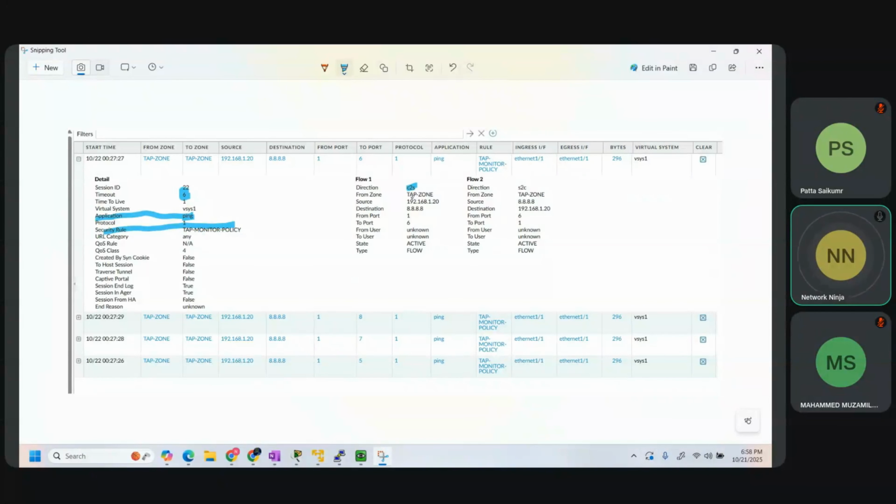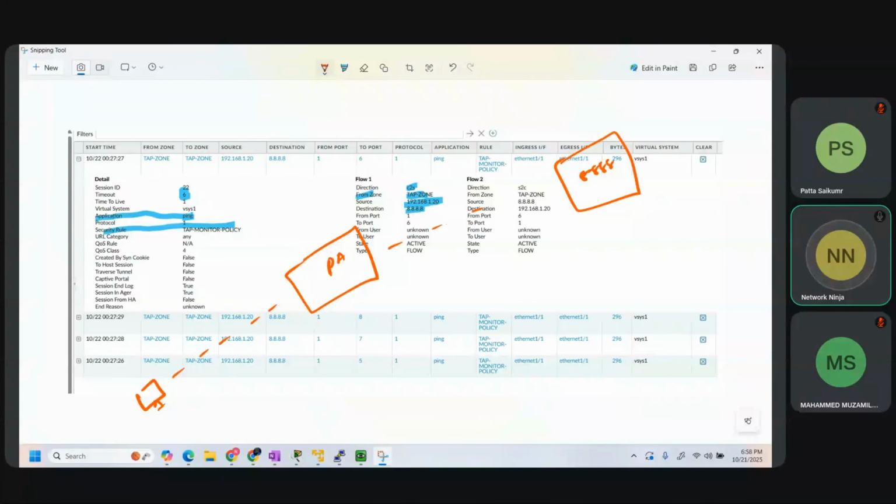Client to server, it's a tap zone. It is going to use the tap zone. Source IP is 1.20. Destination is 8.8.8.8. While the traffic is returned from server to client, you can consider, don't be confused here. It is a Palo Alto firewall. See, user is sitting here. We have an 8.8.8.8 Google server over the internet.